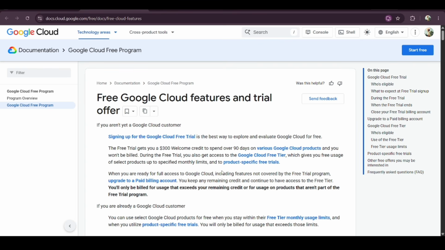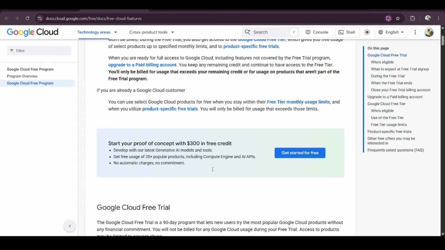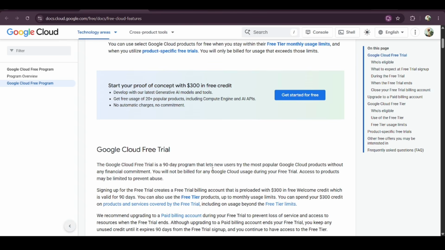As you can see, they have mentioned it here also, that you get the free trial. For the free trial, you get $300 worth of welcome credit to spend over the 90 days. Talking about the link for this, I will give you that in the description of my video. So you will be in the free tier for the next 90 days. Make sure that you utilize this opportunity to the fullest.